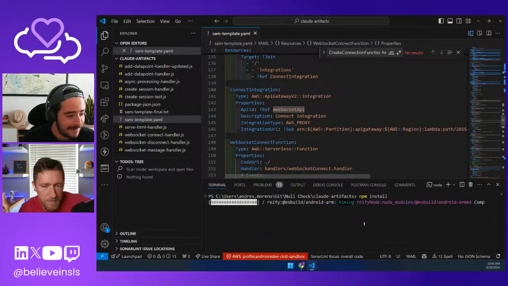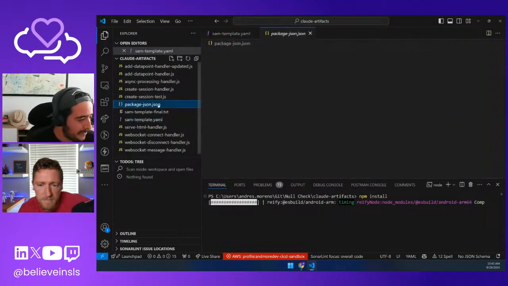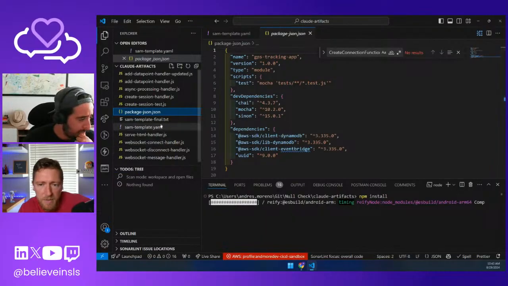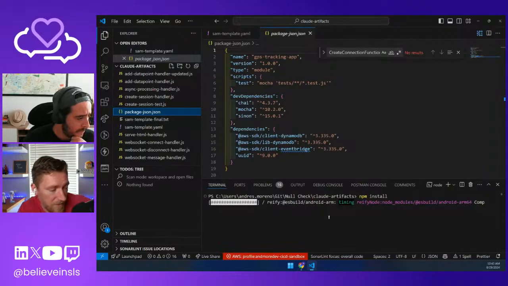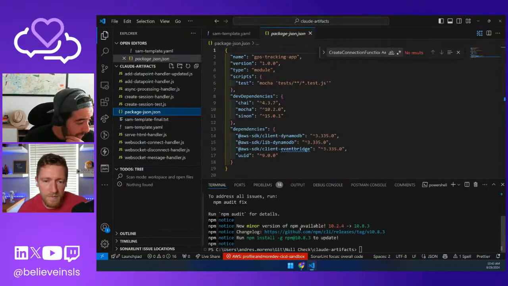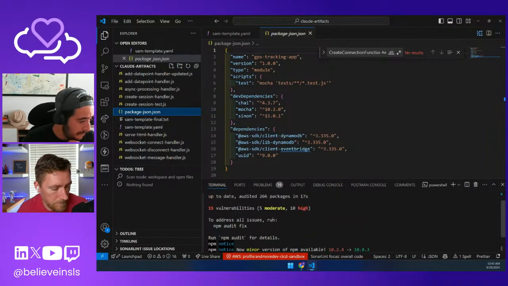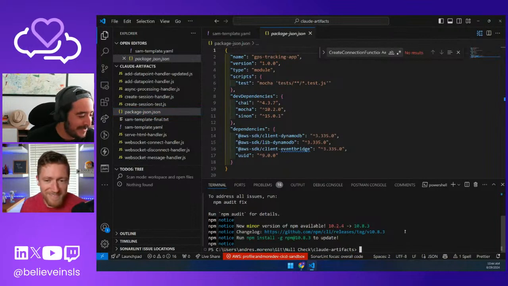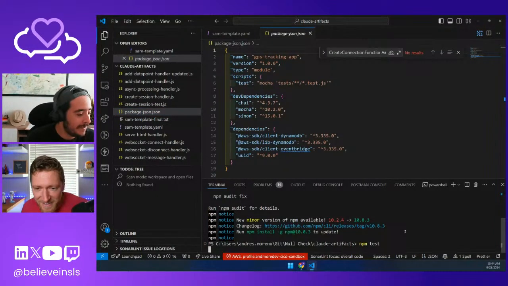What if we start simple? npm install. Let's see the package JSON. Mocha test, run the lib test.js. Where's the DynamoDB test? It's probably going to fail, unless that's a real package. I think, oh, but yeah, I can live with 50 vulnerabilities. npm test. Let's try that.